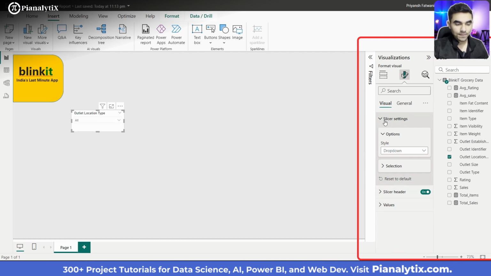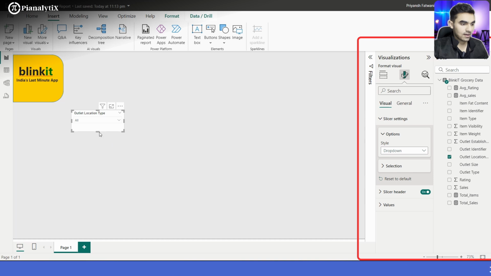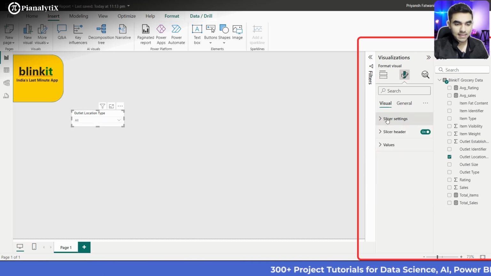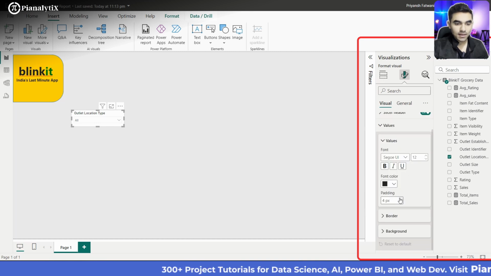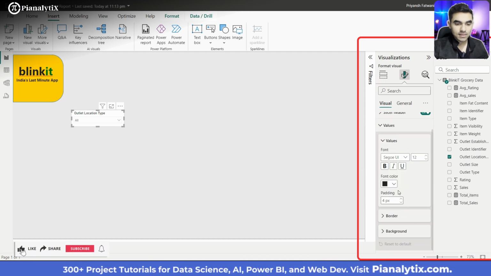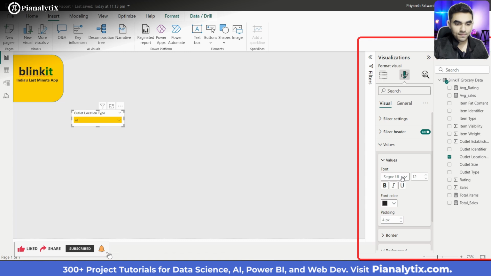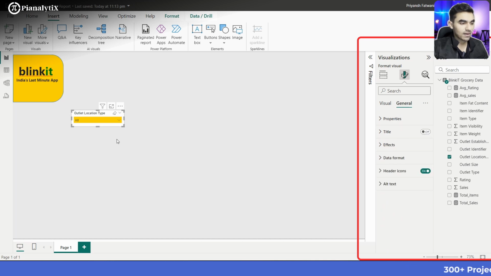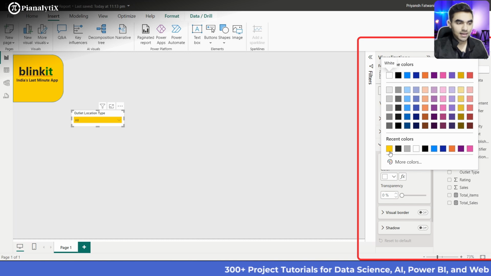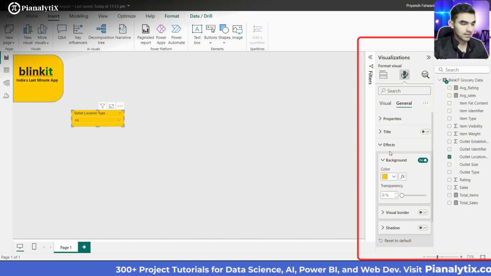Yeah, like this. And for the slicer settings, for the values part, the font is correct, but the background should be yellow in color, basically this yellow. The font should also be semi bold. I think it will look good. And for the complete background of this slicer, we will go to general effects and change the color to again this particular color.